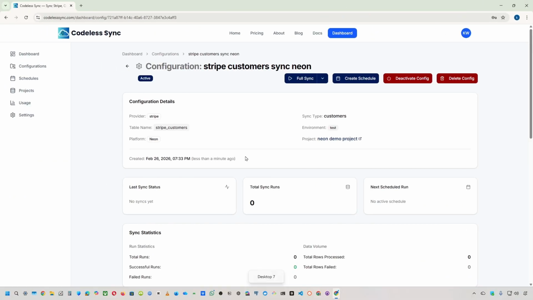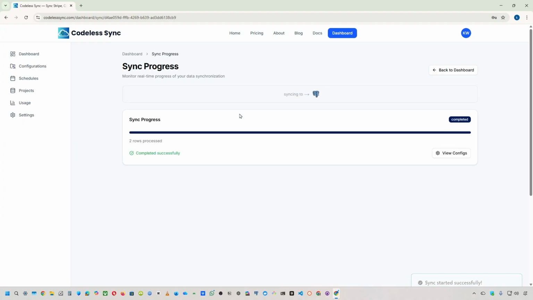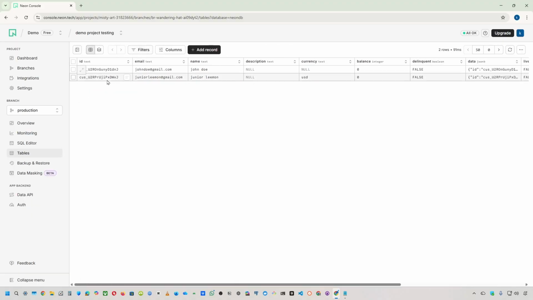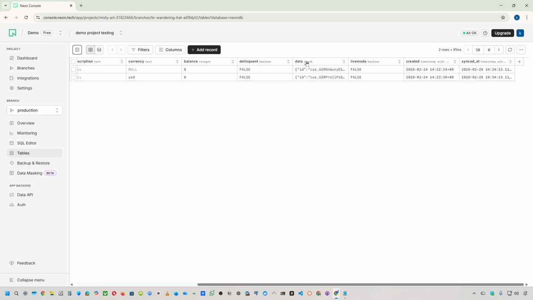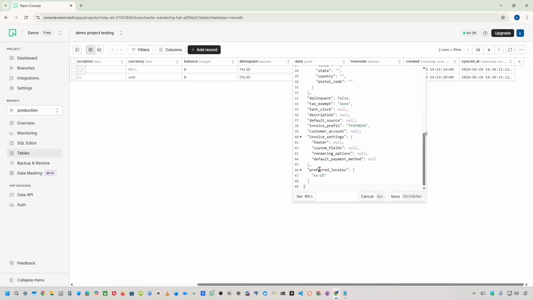So we'll head back, and all you gotta do is click this button right here, full sync. Give it a second. Yep, 2 rows has processed, and we head back and refresh the table, and there's our data. Let's just move this out of the way, and there's our data. We have all our data, our customer data. If you want the full object of the customer, just head to the data field, and it's all here.